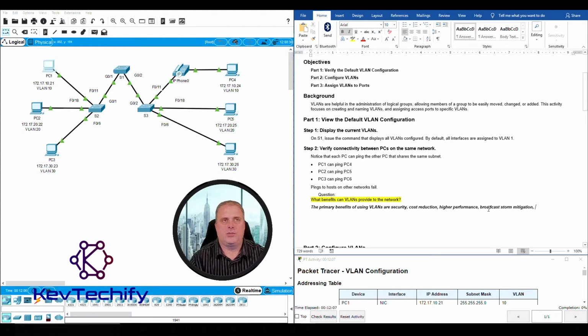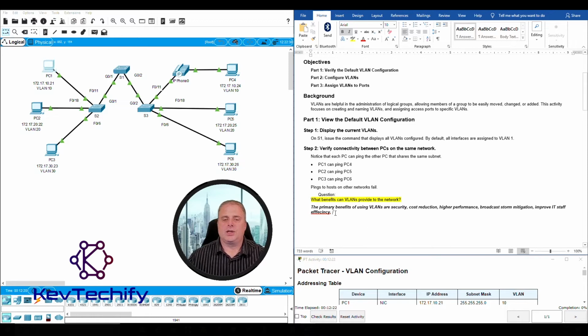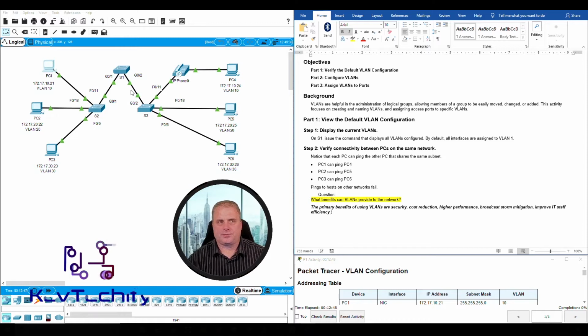Another primary benefit here is improved IT staff efficiency. What we're talking about here is, because we only have one set of equipment instead of 3 sets of equipment, you only have to go and configure one device. You only have to troubleshoot one set of equipment. If we had 3 LANs and 3 sets of switches, you'd have to troubleshoot each and copy the configurations around. Now you just connect into one set of equipment, you're good to go for all of your VLANs.